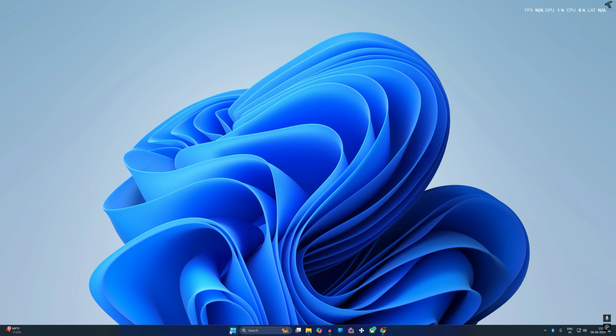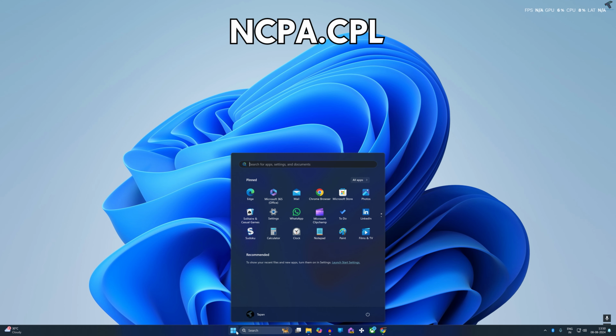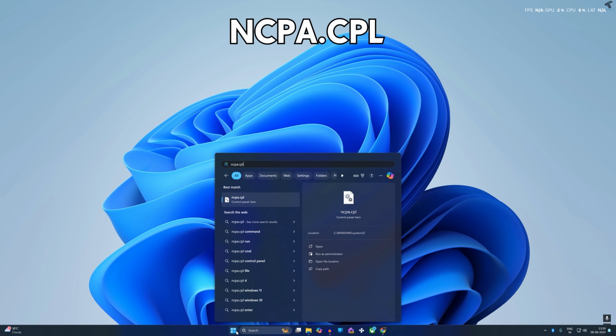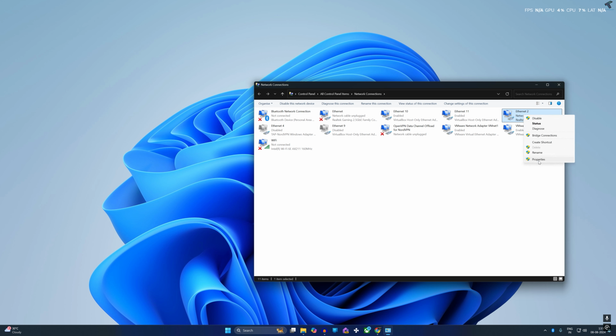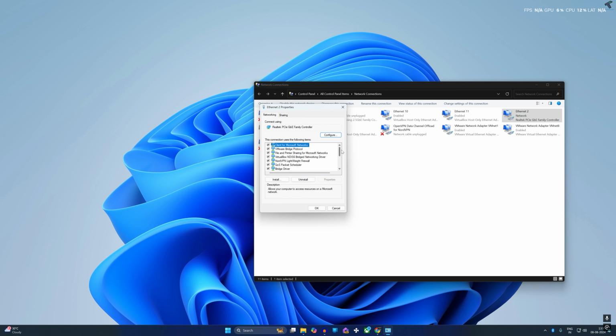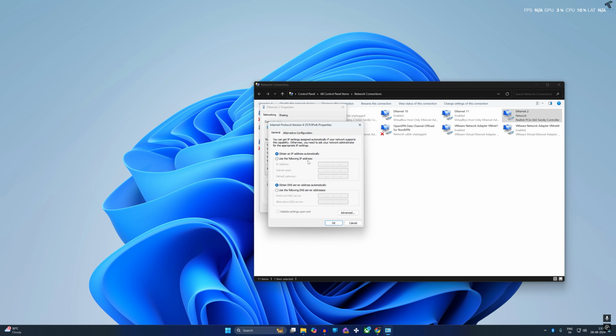Now go to your start or search window and type ncpa.cpl. Press enter on your keyboard. After that, right click on your Ethernet card. If you are using Wi-Fi, then right click on that. Go to Properties, and here you will find IPv4, which is Internet Protocol Version 4. Double click on it, and check the option use the following DNS server addresses. Now put in a few DNS servers, which are 8.8.8.8 and 4.2.2.2.